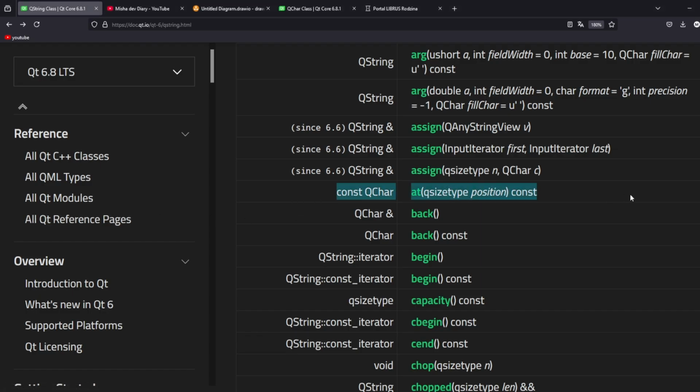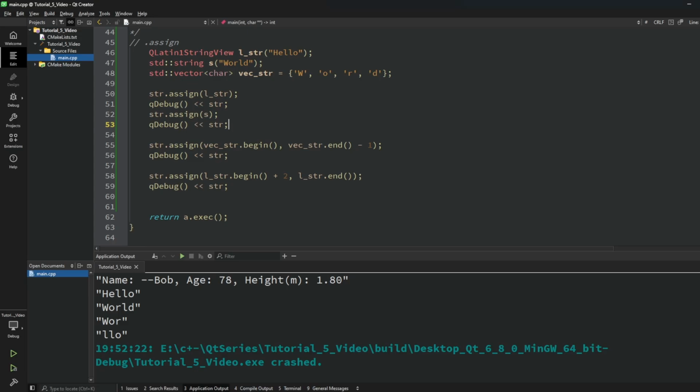The at method is used to get a character at a certain position. But of course you can also use the square brackets operator. I'll quickly show you an example so you know. So we can just qDebug str at, I don't know, the second position. We have here LLO, so we're going to get O.